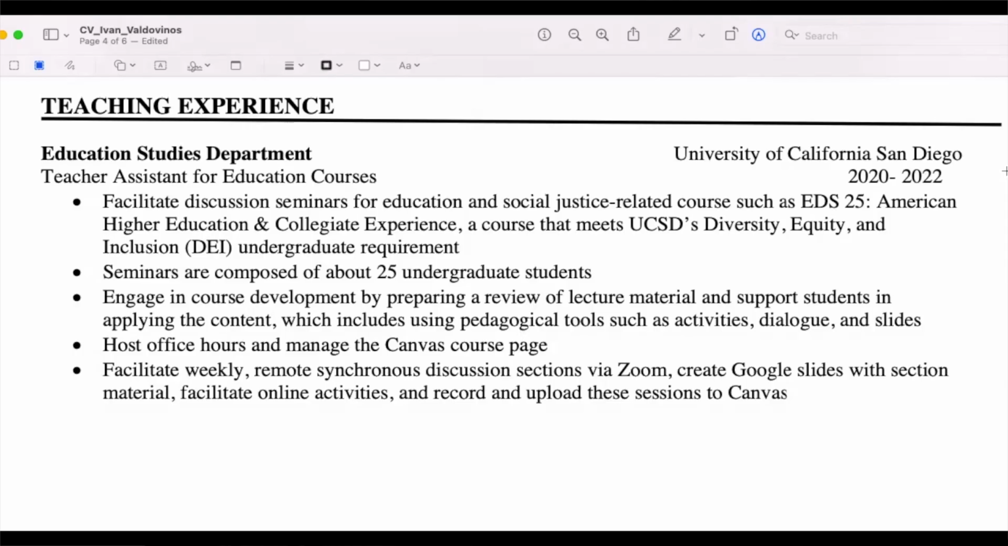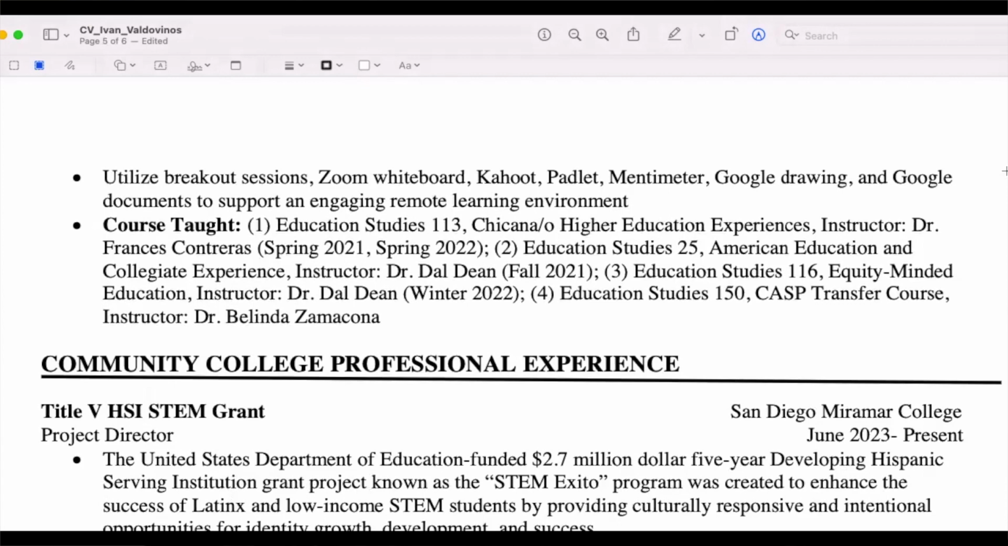For me, I chose to write my education studies department. I was a TA during my PhD program, and so I put the name of the department, my role, the university I taught at, and the year. So I only taught for the first 2 years of my PhD program. You want to have 3 to 5 bullets describing exactly what you did with teaching. My last bullet here is the courses I taught. So I taught a plethora of courses, 1 per quarter as a TA. And so I mentioned those.